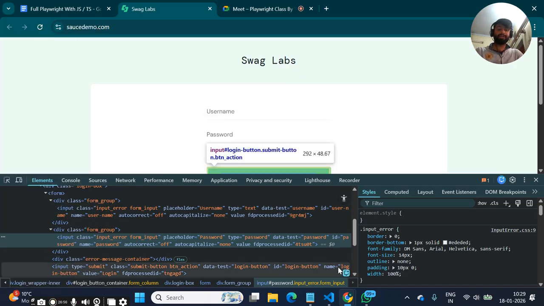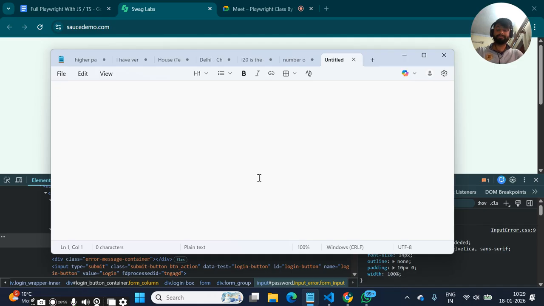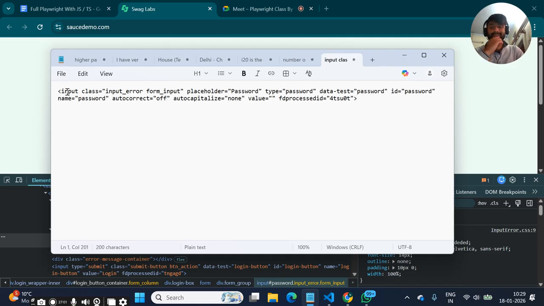Copy element, notepad. Do you see an angular bracket at the start? Yes. Do you see an angular bracket at the close? Yes. So when an angular bracket starts and when an angular bracket ends, that means a complete element. Start and end angular brackets make a complete element. Okay, understood.